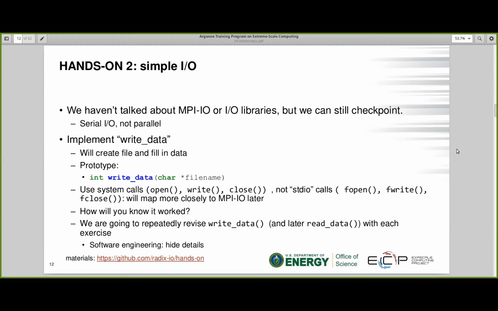So now we're actually going to write some data out to our disk. This is going to be super simple. We're just going to take a routine called write data, give it a file name, and it will do something for us. Now, in this simple example, it will be POSIX, but in other examples, that write data routine will be more sophisticated.